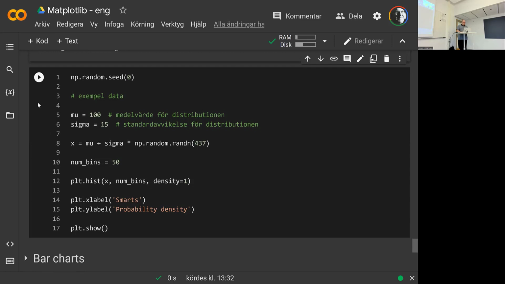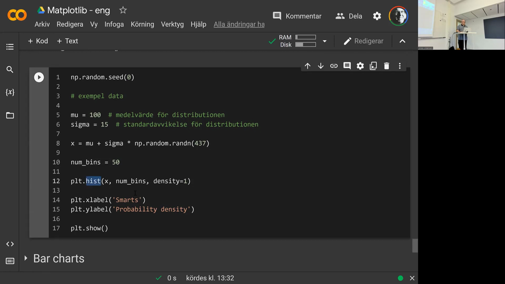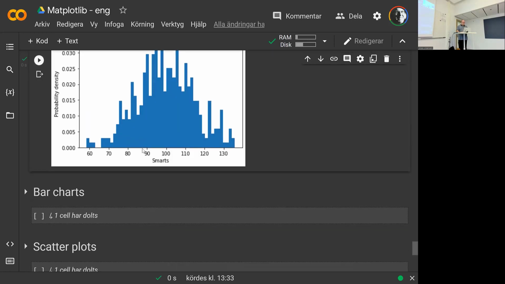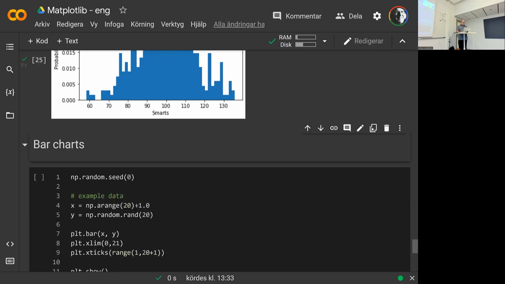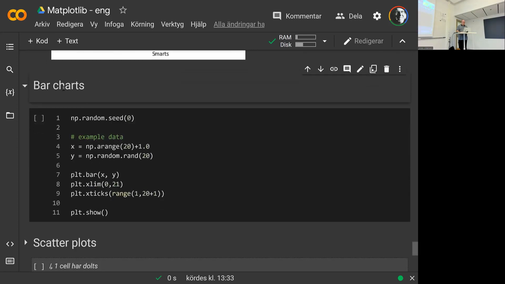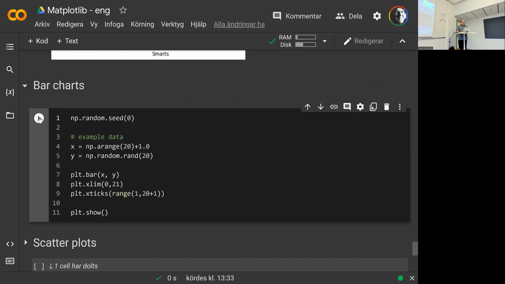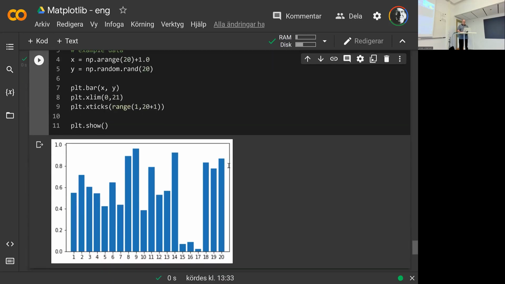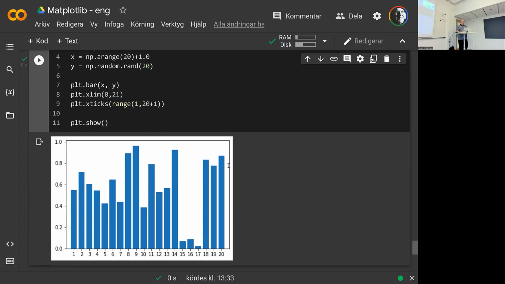So here I plot a histogram using the hist function here. I provide the x values and the number of bins I want to sort them into, and then I run, and I get something like this. I can do bar charts, classic diagrams. So here I provide X and Y data, and then it plots the bars for each area using the bar command here.